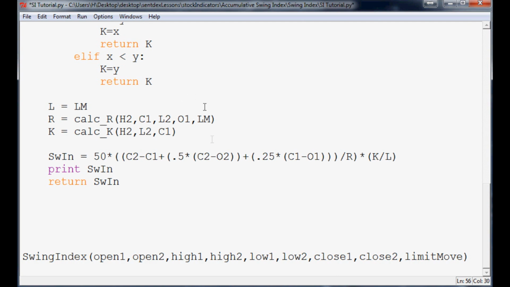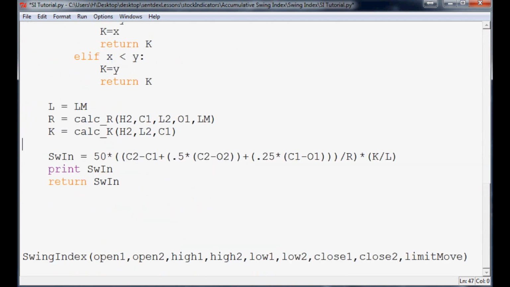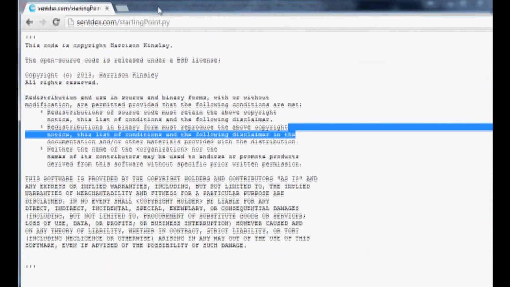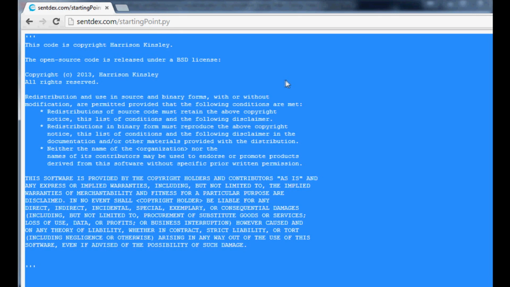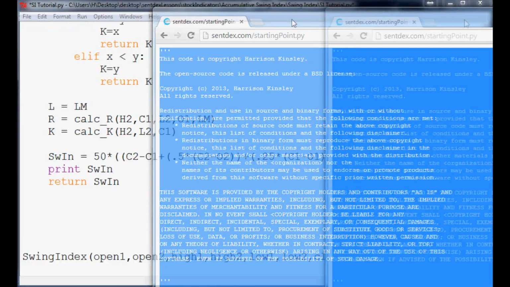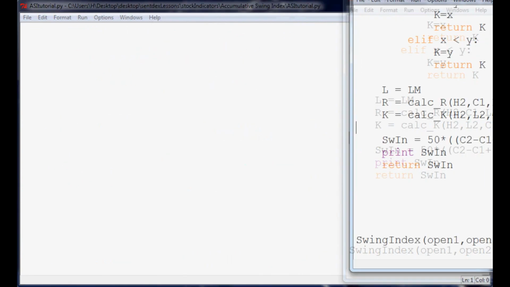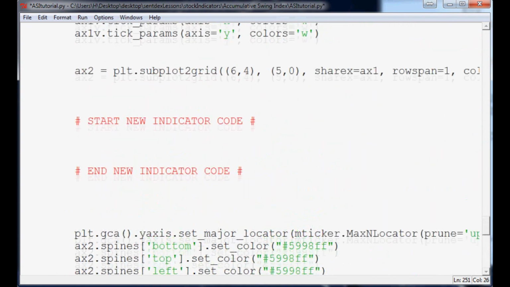Where we left off, we completed the calculation of our swing index here, and now we're ready to input it into the graph. So if you don't already have the code for the graph, it's right here on my website, syntax.com/startingpoint.py. Don't forget to capitalize the P in point. I'm going to go Control-A, copy, move this aside, and I think I put it under here, and just paste that code right in here.